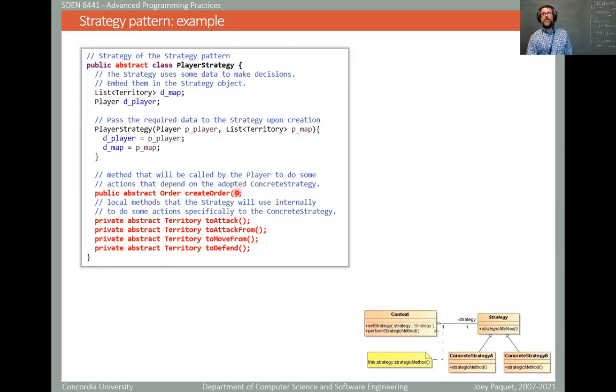So create order is the method that the strategy is going to use to determine what kind of order it's going to create. Then depending on what kind, it's going to have to make decisions, for example, as to what is the country that you may want to attack? What is the country that you may want to attack from? What's the country you may want to move from, or what's the country that you may want to defend?